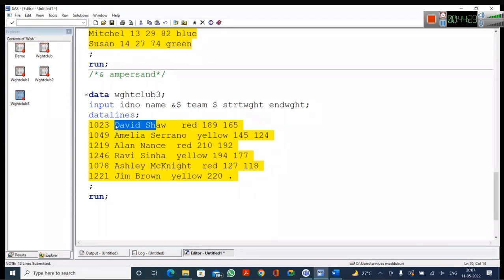But if I read only 8, I'm not getting the name data completely. Data is getting truncated. If you want to read the name data successfully, all the names, what should I do? We should calculate what is the longest name, what is the longest length. What is the lengthy name that we have? Ashley McKnight. If you want to read this data also successfully into name, what is the minimum length that we require? At least 15, because Ashley McKnight is 15.